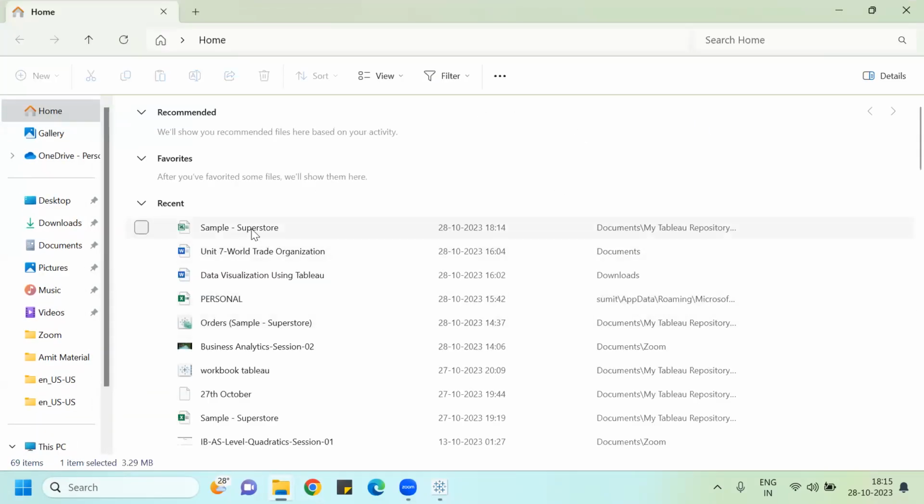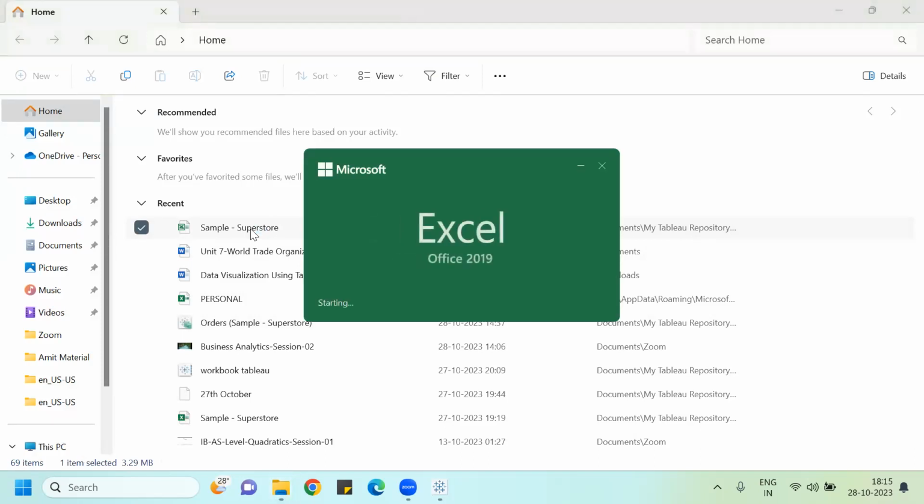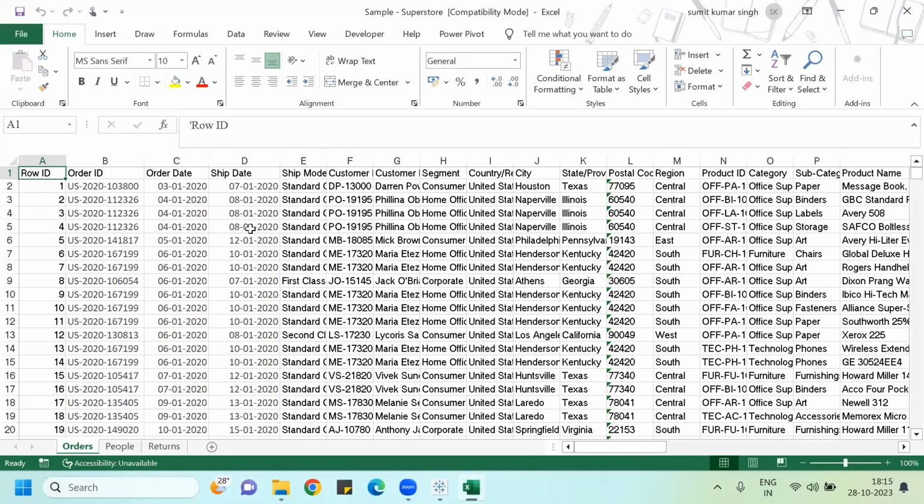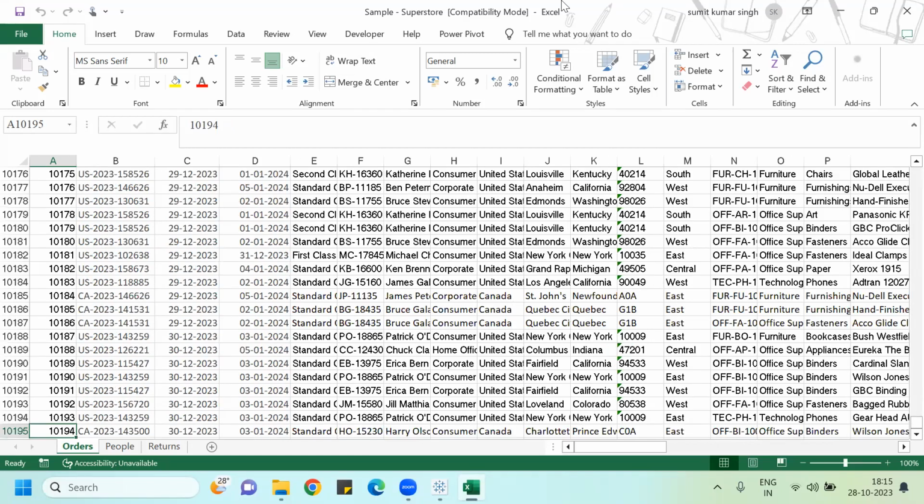If I open this sample superstore, which is under Documents, My Tableau Repository, Data Source, inside the year folder, you know this, right? How many columns does it have? How many rows are there? Anyone? For the last 2 days we have been discussing the same thing. How many rows are there? If you remember, you have 10,194 rows.